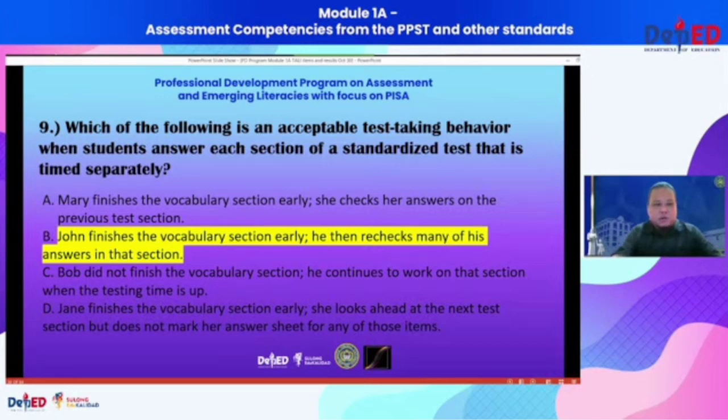Okay, so option A is not a plausible behavior because you cannot go back. You're not supposed to go back to the previous sections anymore, as this is timed. Also, option C, you should not. This is even less acceptable. You should not work on that section with the testing time already completed.